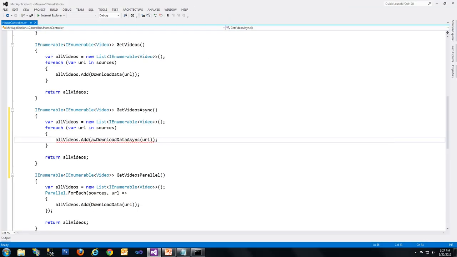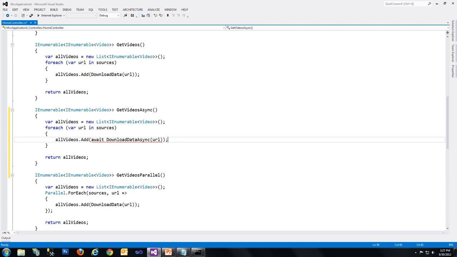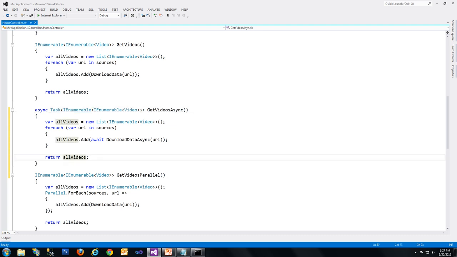Once we put the await, you get another error saying this await needs to be in a method with the async modifier. So let's go put that in. Yes, and you guessed it, we need to then add the task keyword to that. So it's returning a task of whatever that is. Notice I'm not concerned with whatever it is. I'm not going to read the return types. I just know whatever it is, I need to make it a task of whatever it is. And that fixes that. So now we have a get videos async method.